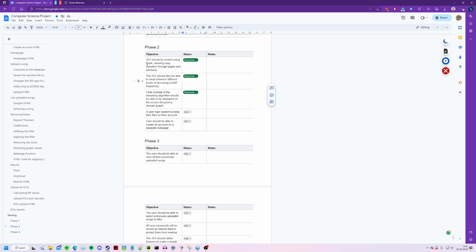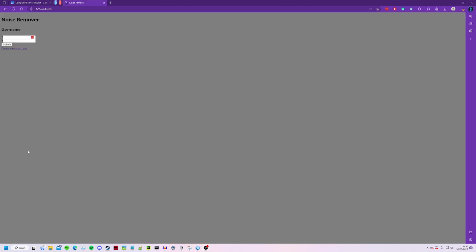The next test is whether there is a user login system to keep files on their account. So as we can see here is my login. So I can log in as test4, and then if I look at my song list, we can see here that test4's songs are showing up.